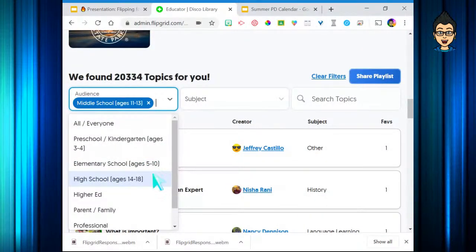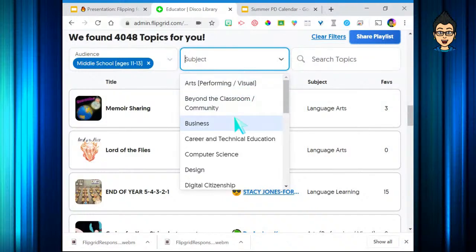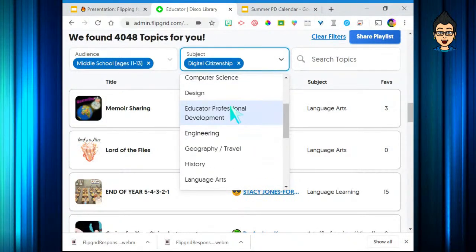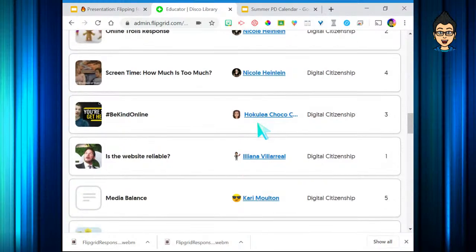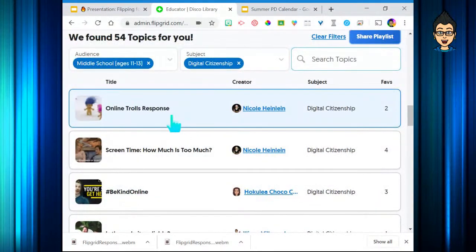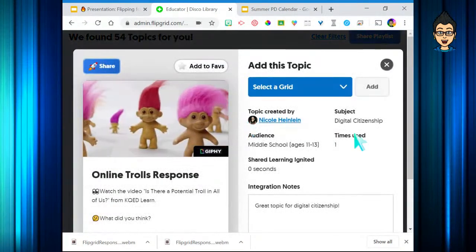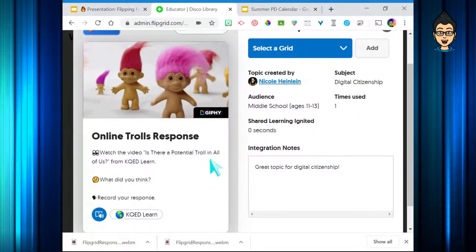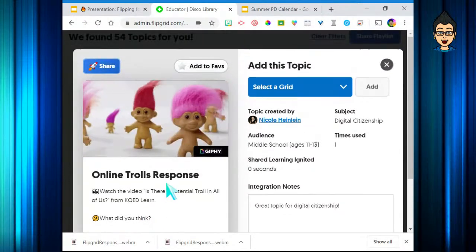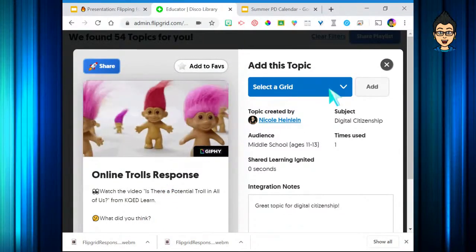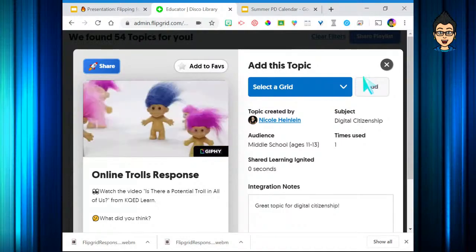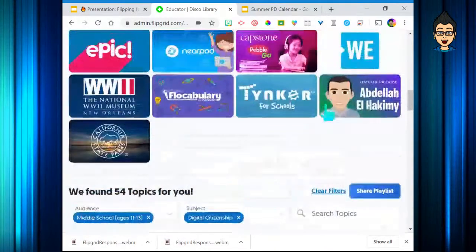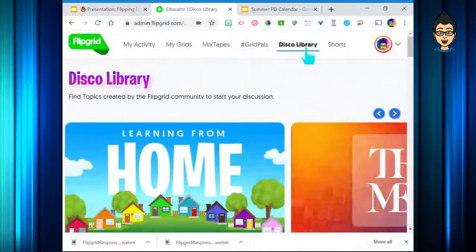So if I know I'm working with middle school, and I'm working with, let's see here. We want to do some digital citizenship at the beginning of the school year. Look how it's already filtering down, and I can go in and look at this online trolls response. I'm just curious just because it's got the troll style. This is fantastic. So watch the video, the potential troll in all of us. And then it's got a video, which is obviously there that you can take a look at. So I can add this topic to one of my grids. So instead of reinventing the wheel, I can go ahead and grab one that's already out there. Okay. So that's where you find the Disco library. So we can look there. So Disco is discovery, what you're looking for. Grid Pals is connecting outside.